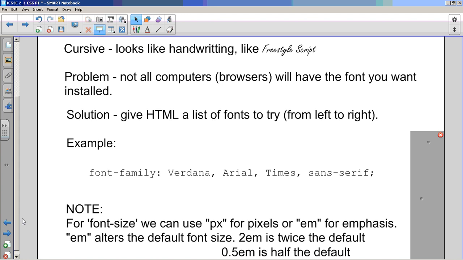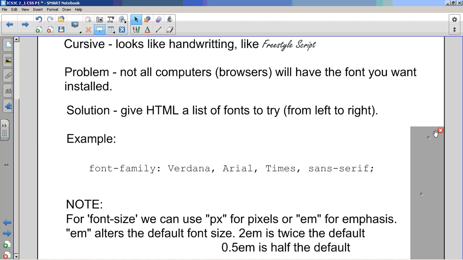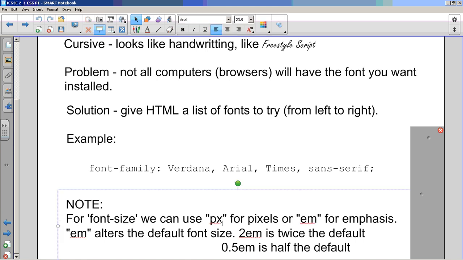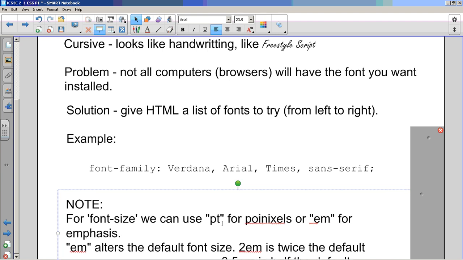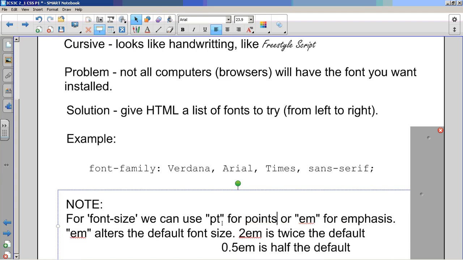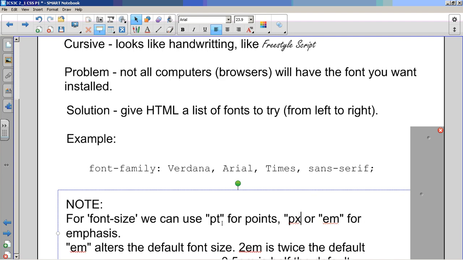So it says, note, for font size, we can use PX for pixels. I think it's actually PT for points, by the way, or it might be pixels. I'm going to add that too. It might be PX for pixels as well. Pixels is for sure for size of pictures and stuff like that. I'm not sure about fonts, to be honest with you.